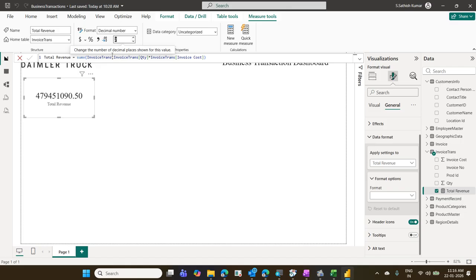Okay. Now the real challenge is not a challenge. The real power of this is at least to multiply the invoice cost and quantity. We have a way to do it. We can go to Power Query and multiply it. We can go to Excel and multiply it.